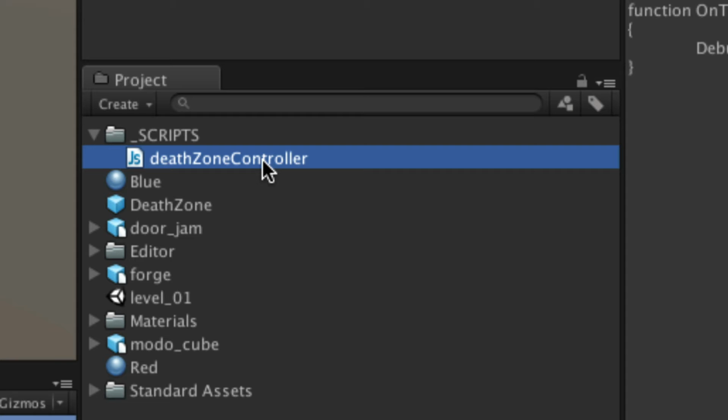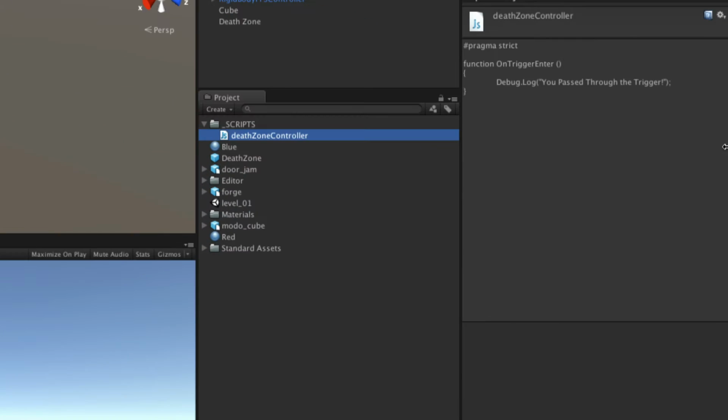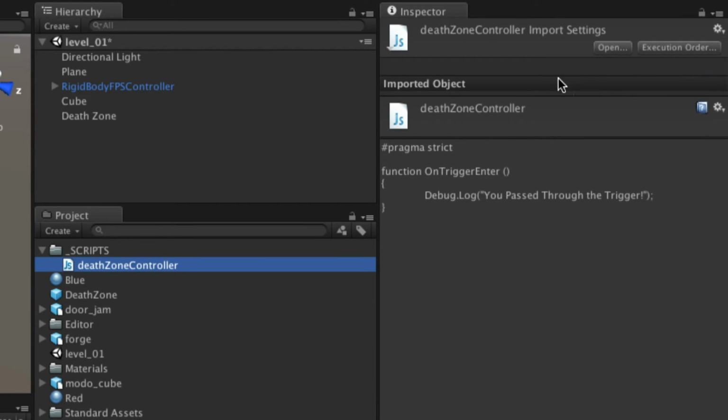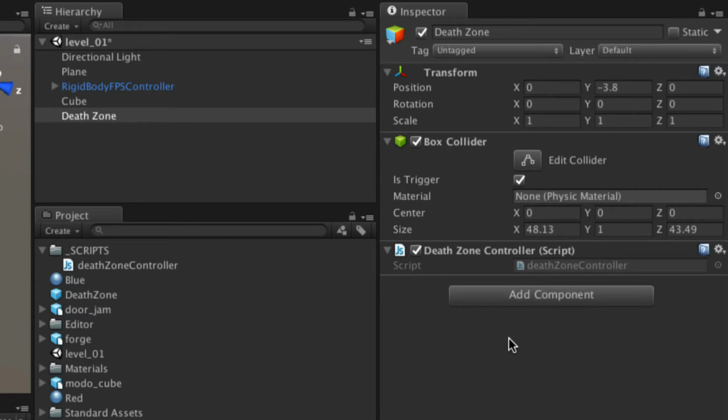So let's do it. What object are we going to attach this script to? Yeah, the death zone, okay? So this isn't going to be associated with the character. It's going to be associated with the death zone. Now there's a couple different ways that we can make this association. Here's the death zone game object. You're more than welcome to drag it from your project tab over onto the inspector. That works. That's a great way of working, okay?